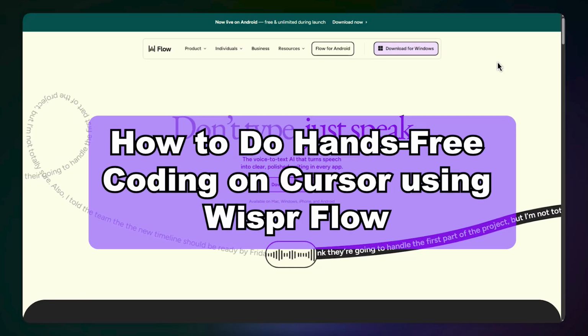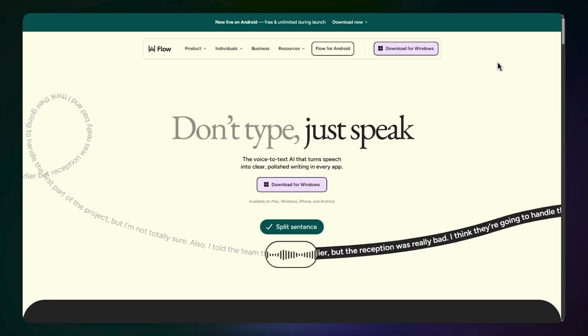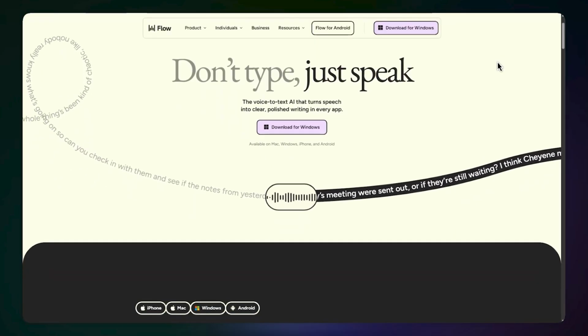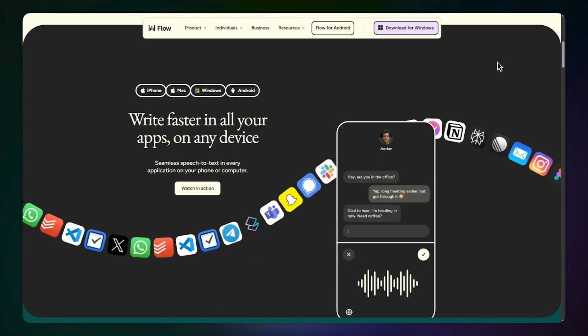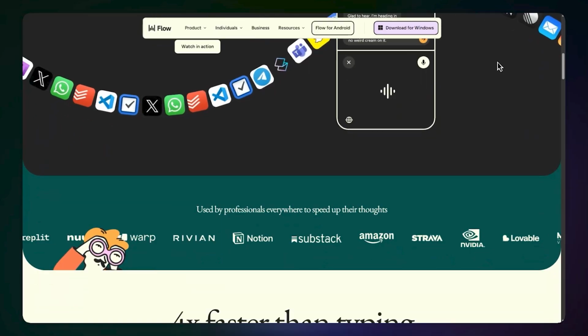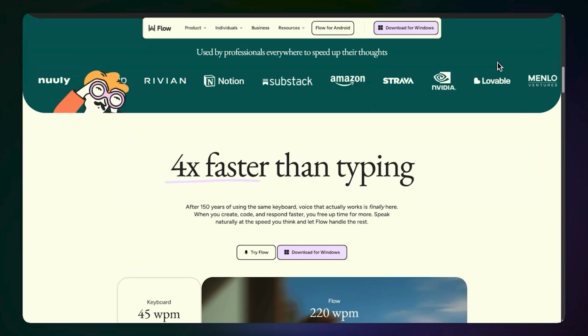In this video, we are going to show you how to do hands-free coding on Cursor using Wispr Flow. But before that, we are going to explain what Wispr Flow is, the features, and is it free or is it subscription-based? So to begin, Wispr Flow is an AI-powered high-accuracy voice-to-text dictation application designed for Windows, Mac, and iPhone.